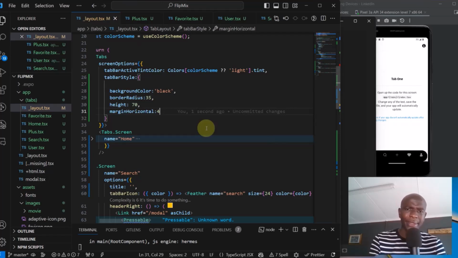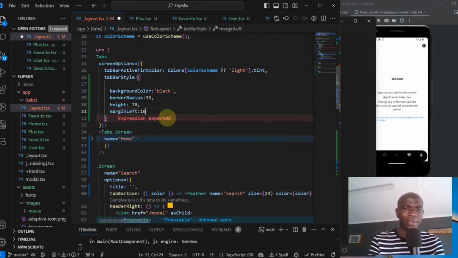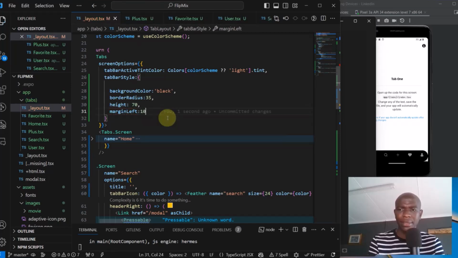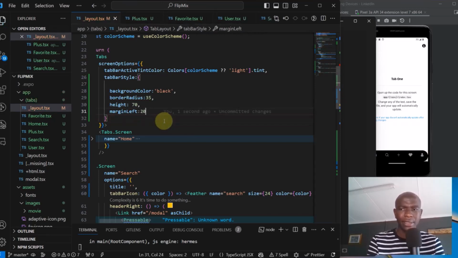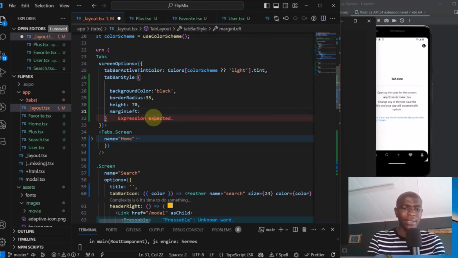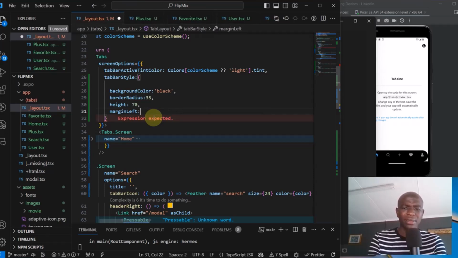That's not a problem. Let me say margin left, and let me put a value of 10. As you can see, it's moving this side a little bit. Let's put a value of 20. It's coming. All right, value of 30. I don't know why it's so, I'm not sure. Let me put 70.